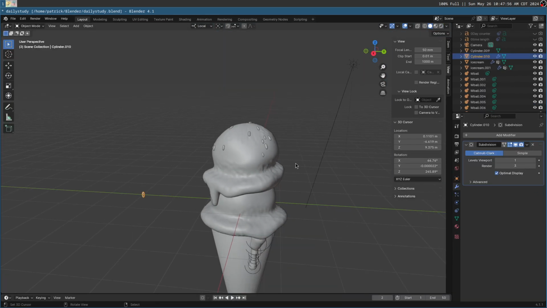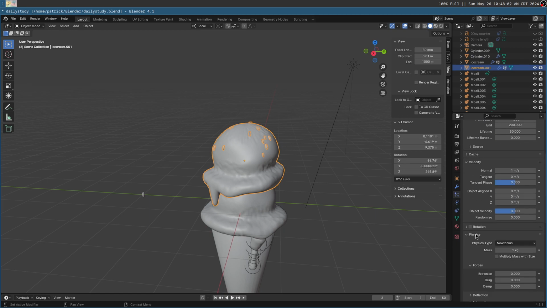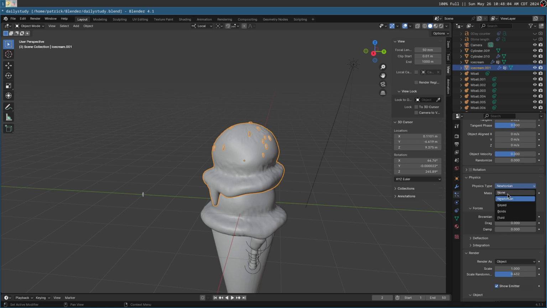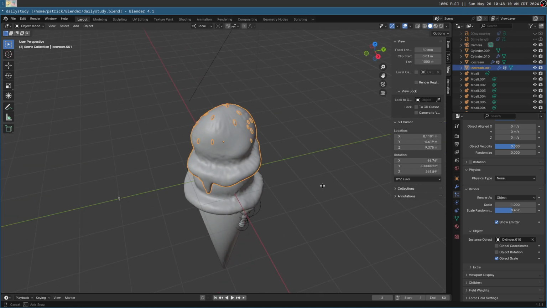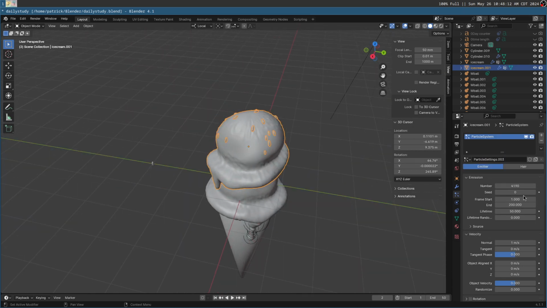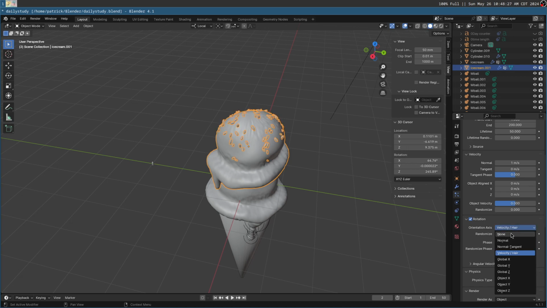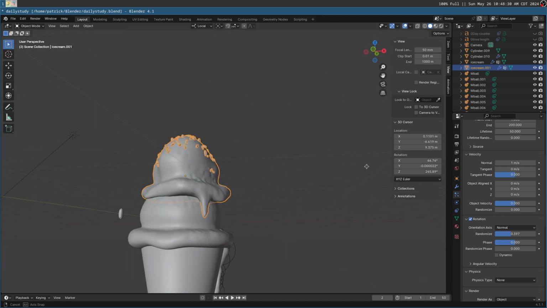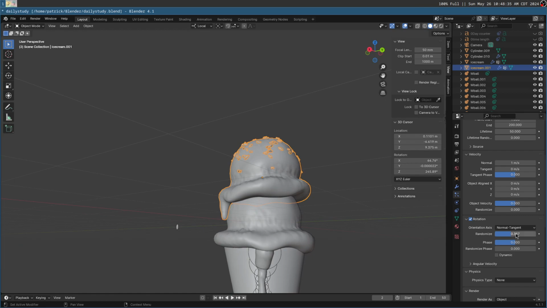And then for the physics, I don't think I want physics enabled on this guy. I think they should just be static. And I want way more sprinkles. Rotation along the normal tangent. Yeah, that's about what I want.